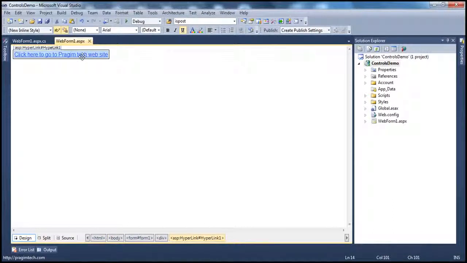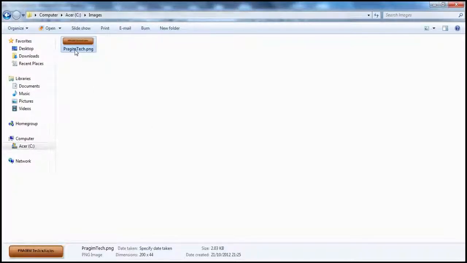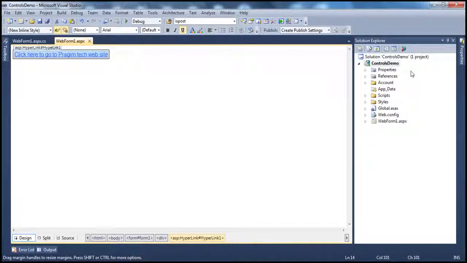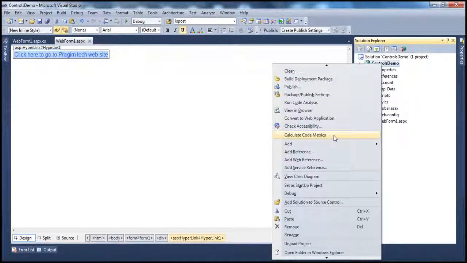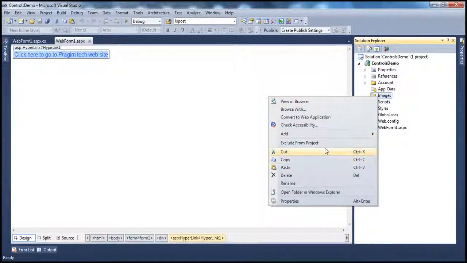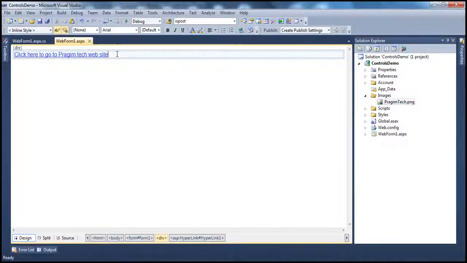So obviously if you want an image to be displayed, you will have to include that image within your application. So I have an image here. I want to copy this image into my application. So let me copy that, and let's create a new folder so that in that folder we can have all of our images. Let me call this the images folder, and I'm going to copy this image into that folder. So paste it. So now I have this image which I want to show instead of this text.